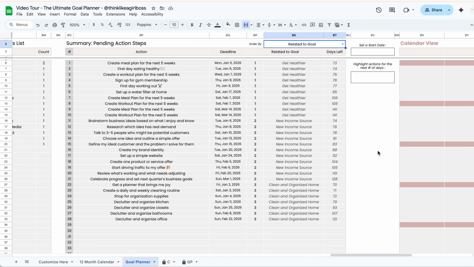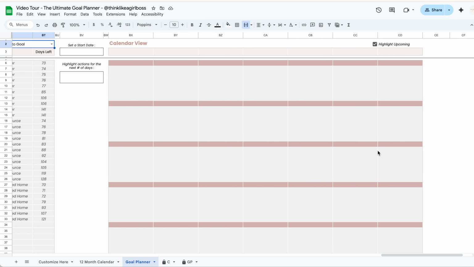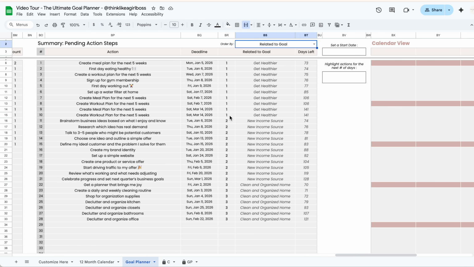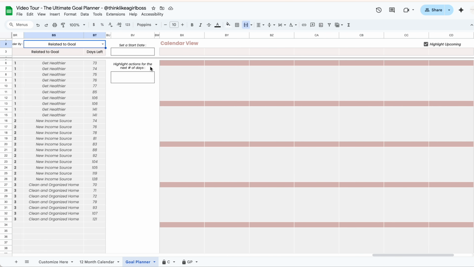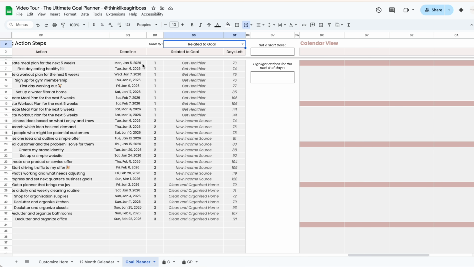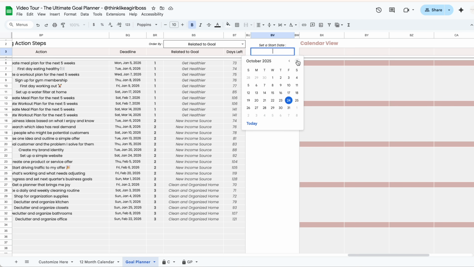And then my favorite feature is the calendar view. So this same list of pending actions, you can display that in this calendar right here. And it's going to be initially empty, so you get to decide the date in which you want this calendar to begin. So for example, our first deadline right here, it's January 5. So if I wanted that to be the first day that's displayed in my calendar, I'm going to double click on this set start date cell, and then I'm going to pick January 5 as my first day.